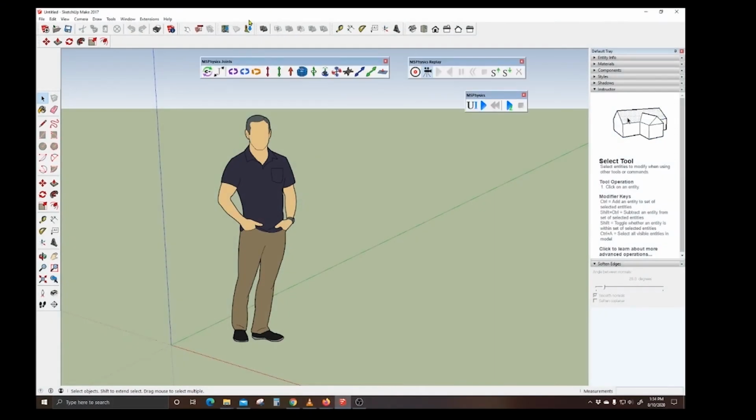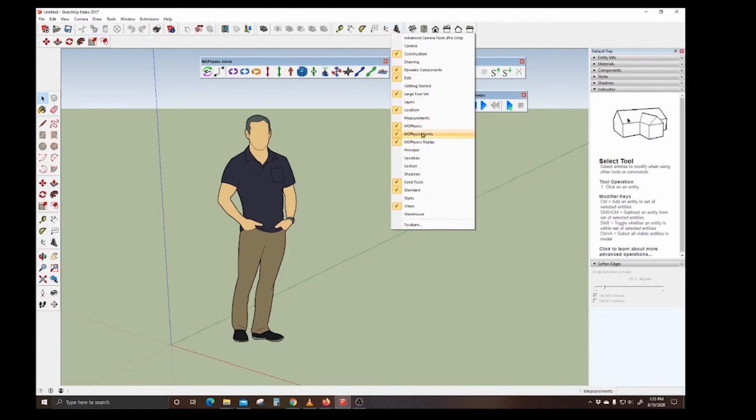Okay, hi. So what we see right after we've uploaded the MS Physics plugin is that we're going to have some extra menus inside of SketchUp. And it normally should be 3 menus. You're going to have one called MS Physics Joints, MS Physics Replay, and MS Physics. And if you don't see these, which you should, you can right click on one of these little menu boxes and turn it on, where you see MS Physics, and you get the check mark, so you can visually see it.